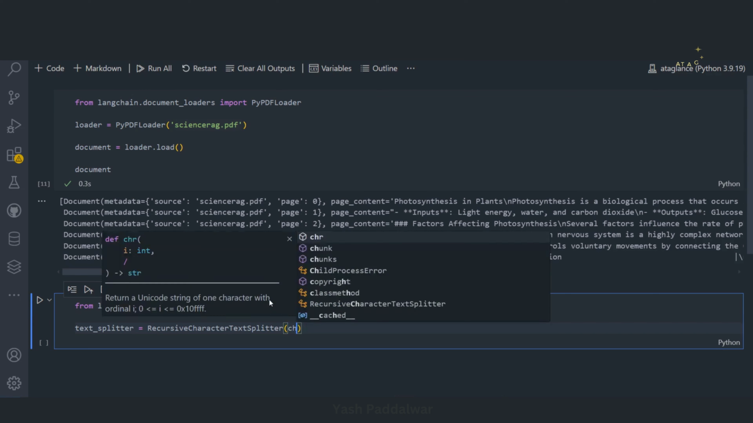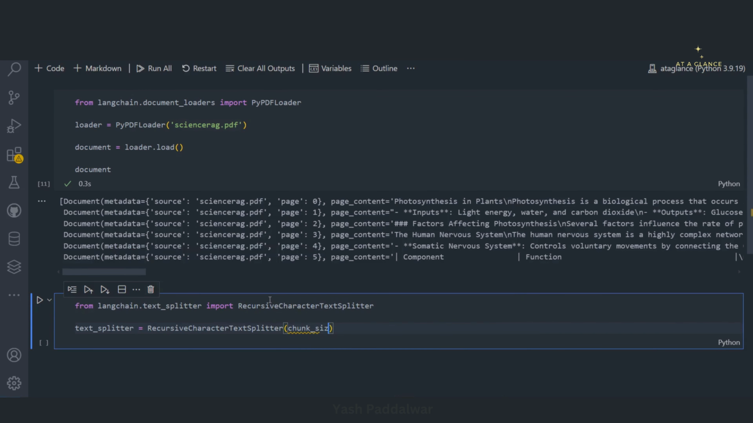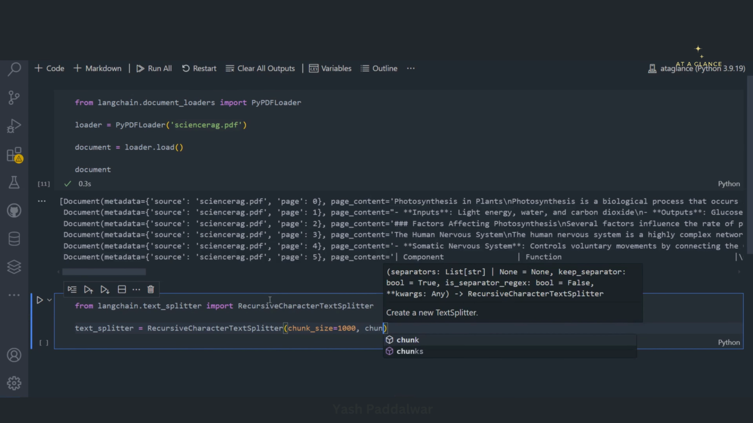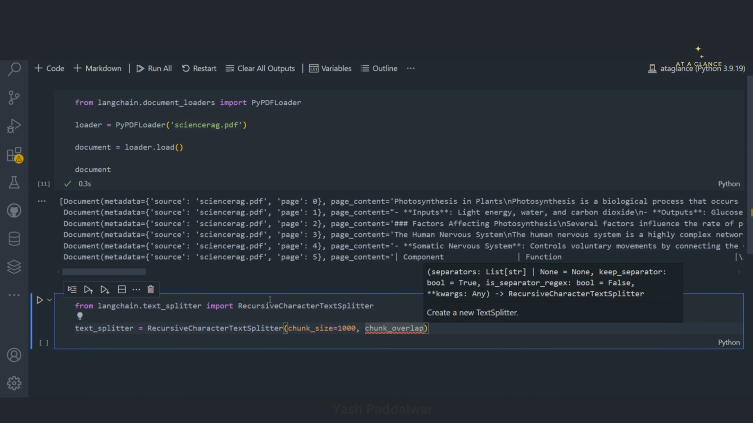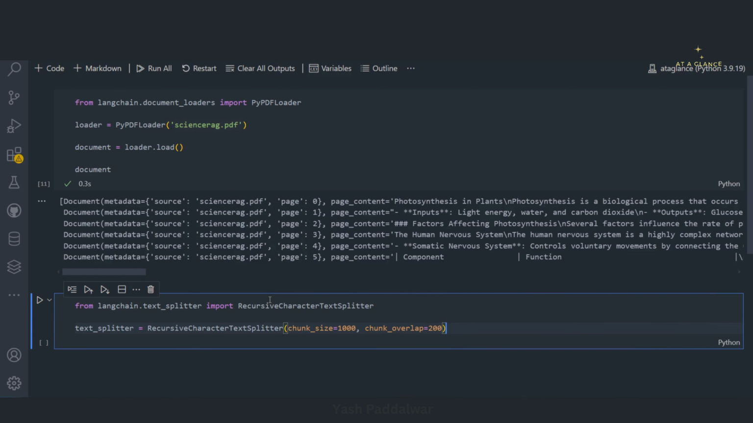That is the chunk size. Let's keep it 1000, and then the chunk overlap, let's keep it 200. It is recommended that your chunk overlap should be at least 20% of your chunk size, but you can play with the values as per your use case. Once we create the object, we'll simply create chunks.